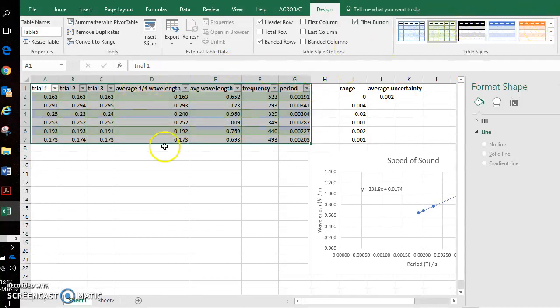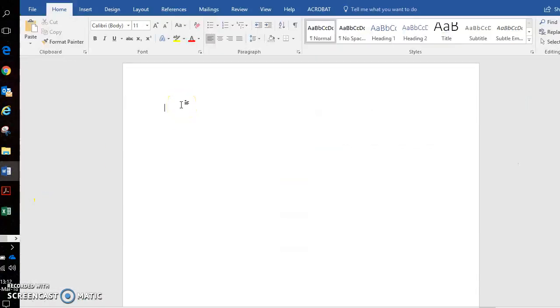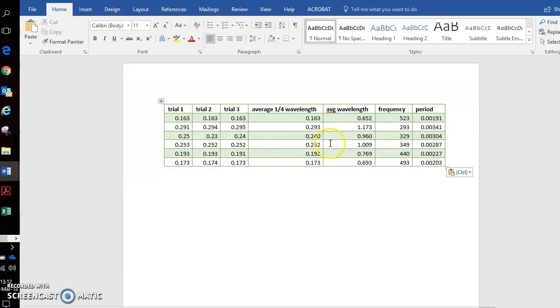I will now go to Control C. I click Control C and that tells the computer that I'm copying this. Again, I hold down CTRL and click C simultaneously, and I come to my Word document. I'm holding down Control and I click V, and then I have the table here.